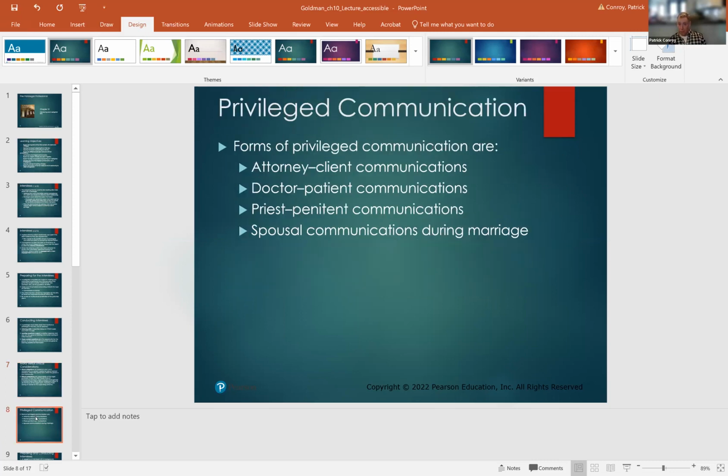Now, some types of communications are privileged, meaning you can't force someone to talk about them. These include communications between an attorney and a client, and a doctor and patient, where medical records are often included. There are also priest-penitent communications, things that have been confessional or privileged, that you can't force the priest to disclose. And spousal communications during marriage, so you can't force a spouse to testify about them. But in some cases, the person can waive the privilege.